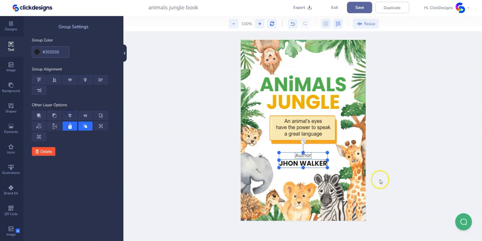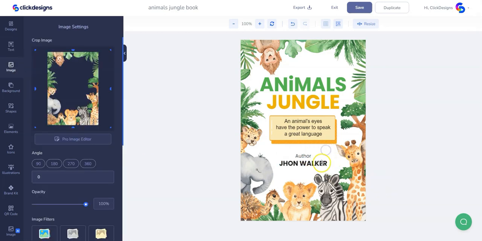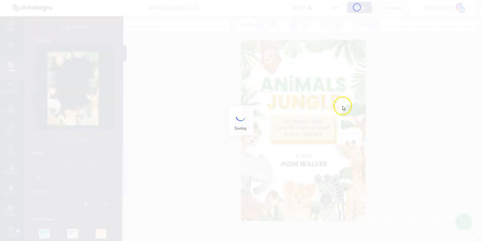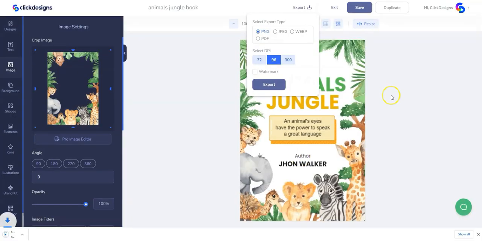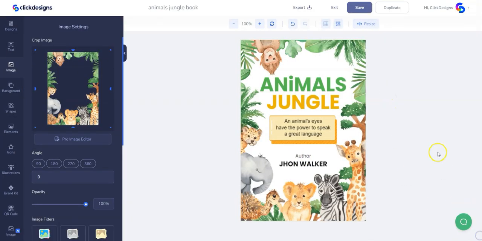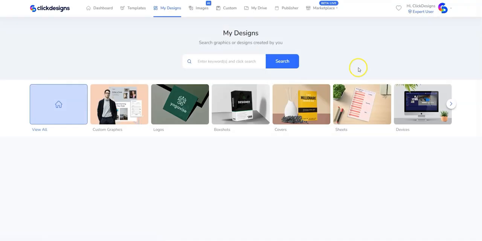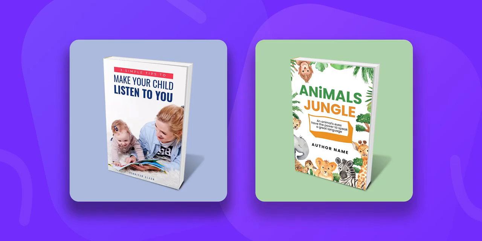I group them together now, and then I justify them to the center. Once done, I'm going to click on save, I'm going to export, and I'm going to download my new kids cover into my local drive. And we're done. It literally took me minutes to create these professional looking e-covers on ClickDesigns.